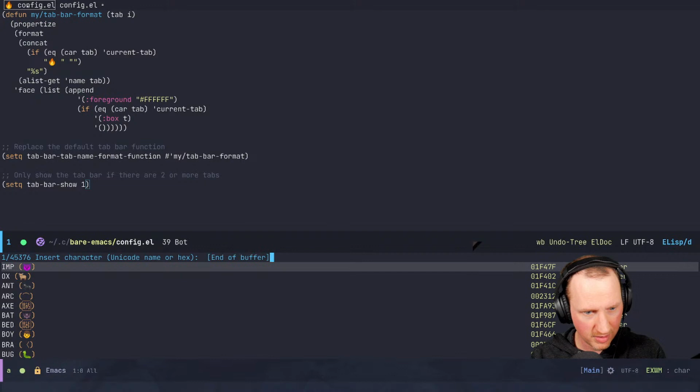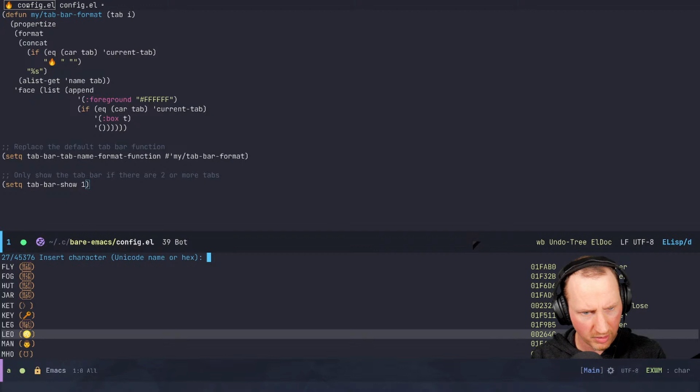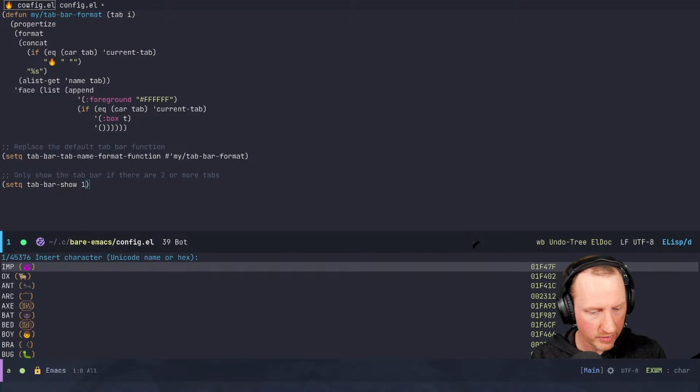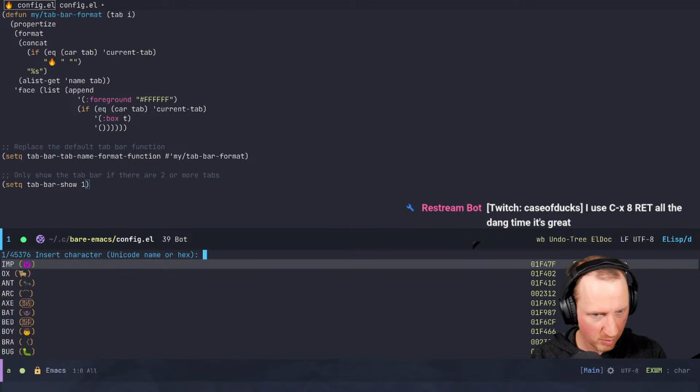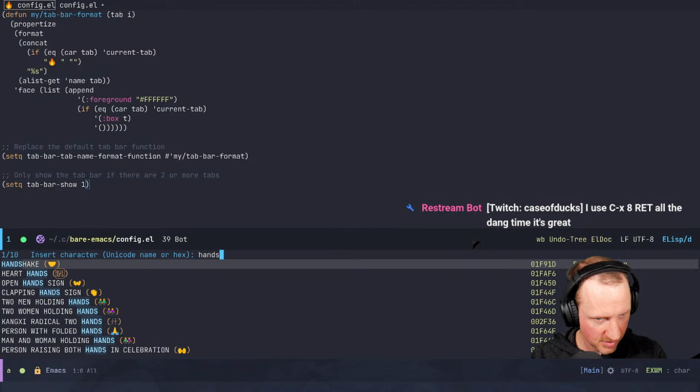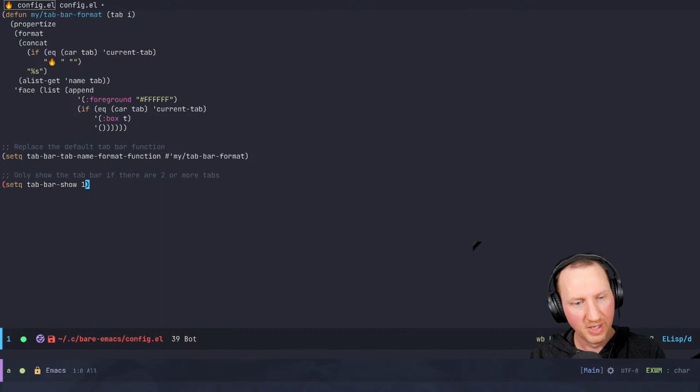And it doesn't seem to allow me to search all of them effectively, but that's probably just a matter of my font not having everything. So praying hands, can I look for that? Prayer beads. Pray hands, I don't know. Oh, there we go. There's your handshake. There we go. Person with folded hands. There's a praying hands emoji. Okay. Anyway, that was all we needed to say about that.